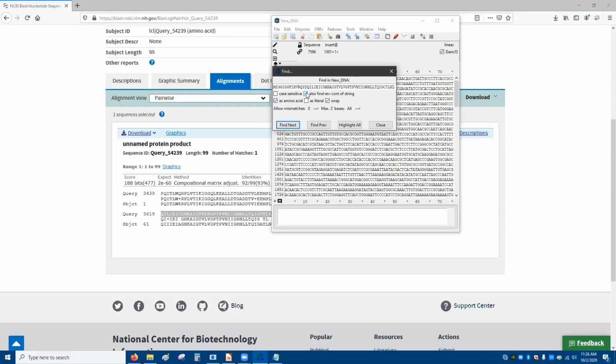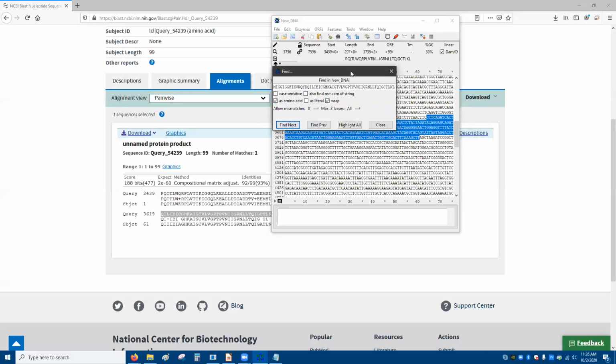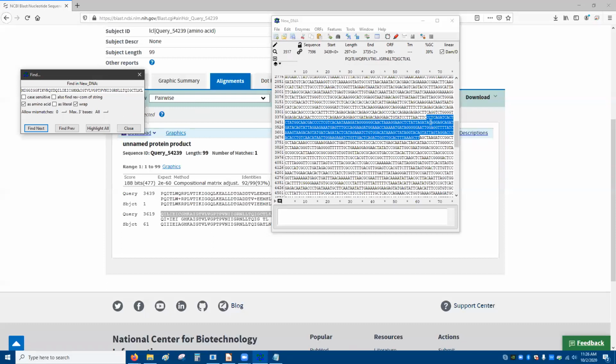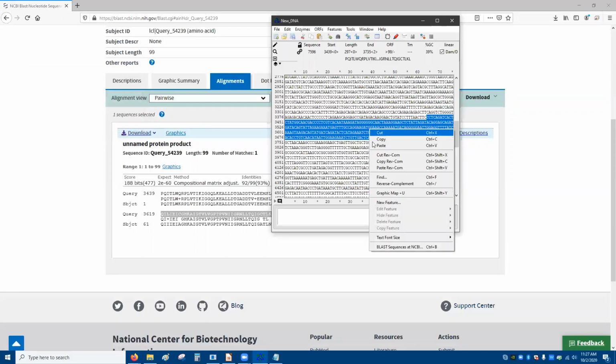We also, if you want to see if the source DNA is in the correct orientation, you can remove this and it will not find the reverse complement of this gene. So there we go. It's not reverse complement. That's good. That means our source DNA is in the correct orientation. So now we're going to close this because you cannot modify the file while the find window is open.